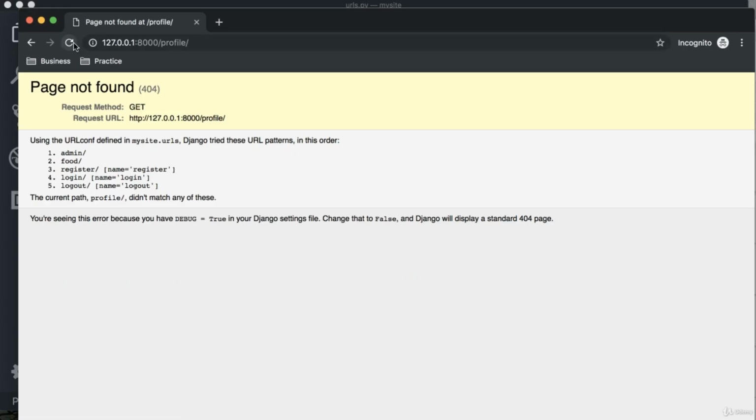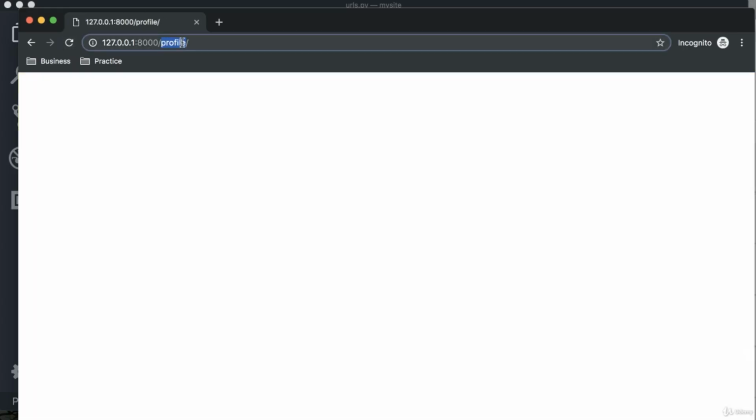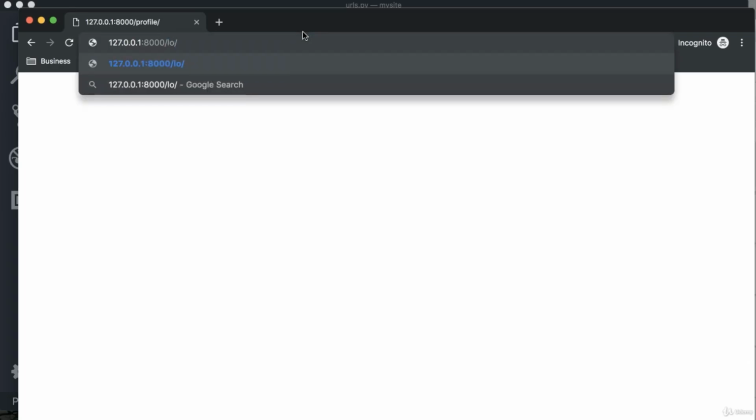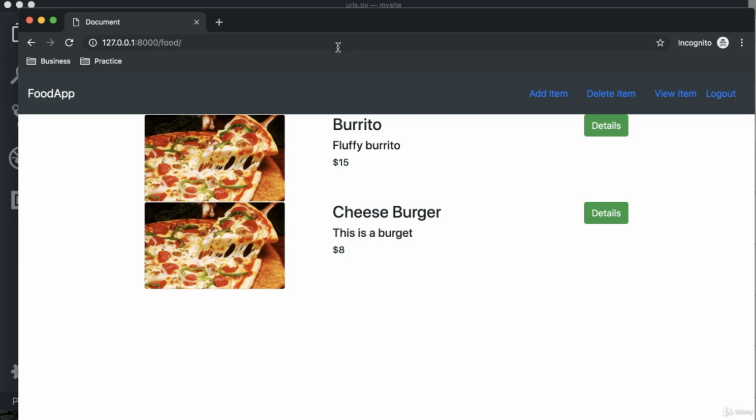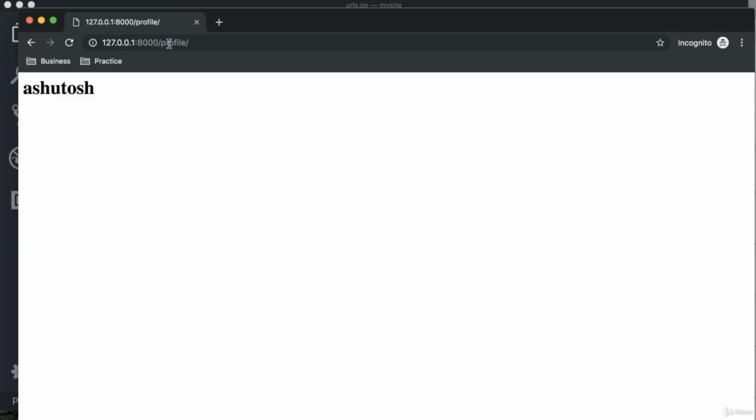So now if we go to /profile, it's empty because we are not currently logged in. So if I go ahead and just log in, let's see what exactly happens. So when I go ahead and log in, and if we go to /profile, as you can see, we get the username of the currently logged in user.